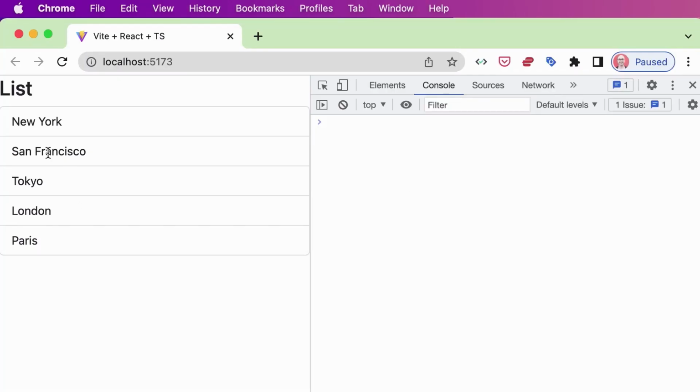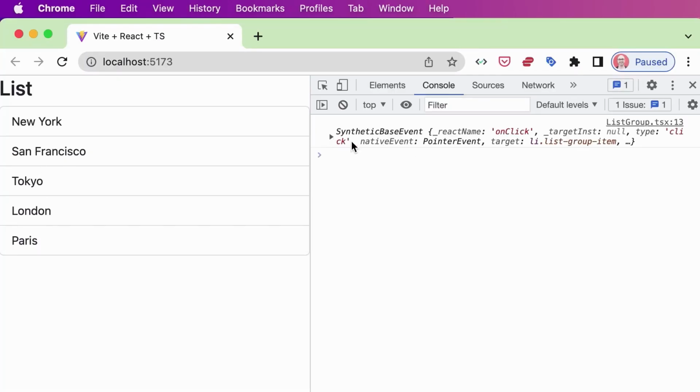So clear, click. Look, the type of this object is SyntheticBaseEvent. I know it's a fancy term. This is one of the built-in classes in React because different browsers have different implementations of event objects. So to make this cross-browser, the React team has created a class called SyntheticBaseEvent that is a wrapper around the native browser event object.